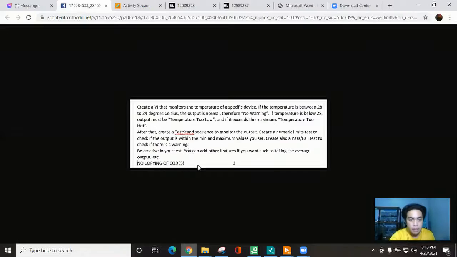For our practical exam, we are asked to create a VI that monitors the temperature of a device. If the temperature is between 28 to 34, there should be no warning. If it is below 28, it should output temperature is too low. And if it is exceeding the maximum, the temperature is too hot. Then later on, we will create a test stand, and with that, we will have a numeric limit test and a pass or fail test.